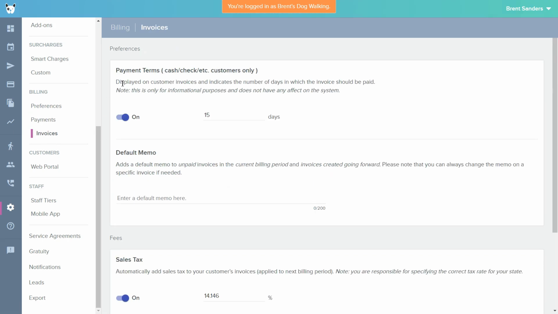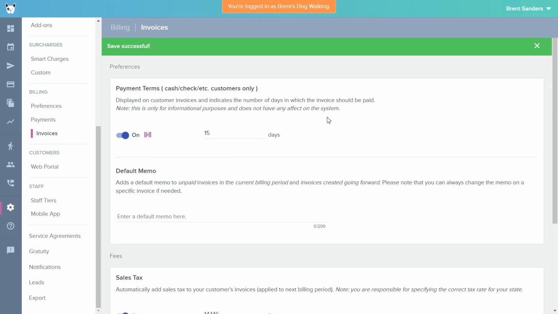Invoices. This is where the settings or the configuration of your invoices, the payment terms. You can set payment terms here, set a number of days that the invoice should be paid. In this case, we set it for 50 days, but it's up to you, whatever number that you're going to put.